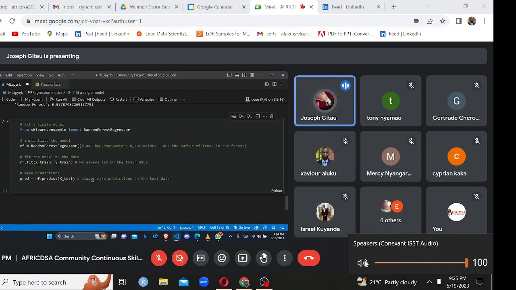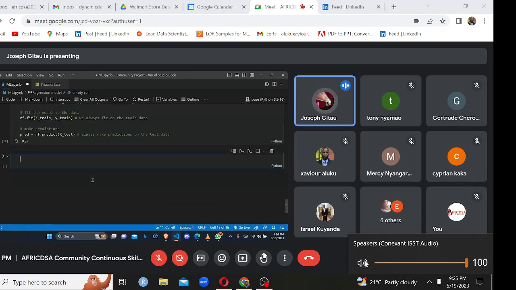Okay. So after making predictions, the next thing we do is we evaluate the model. So evaluation of the model. To evaluate your model, you'll first have to answer a few questions. So what kind of model did I fit? And what kind of metric is appropriate?